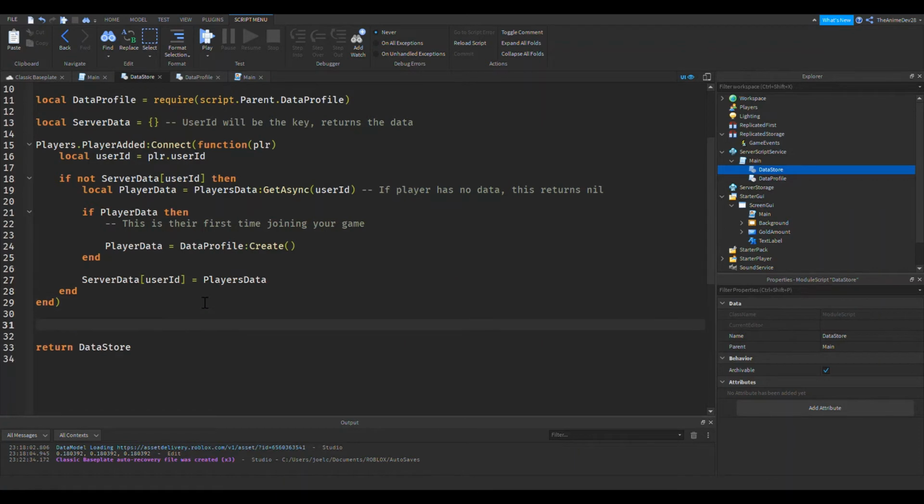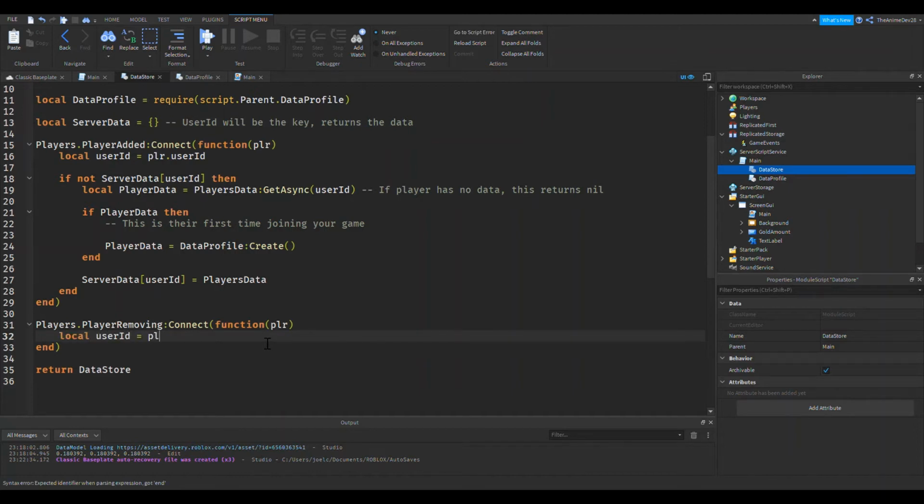Next thing we want to do is detect if the player is leaving the game. The player removing. So if the player is leaving the game, this function will run. And once again, the player will get passed through as an argument. Since we are using the player's user ID as their key, we're just going to grab that and put it in a variable real quick.